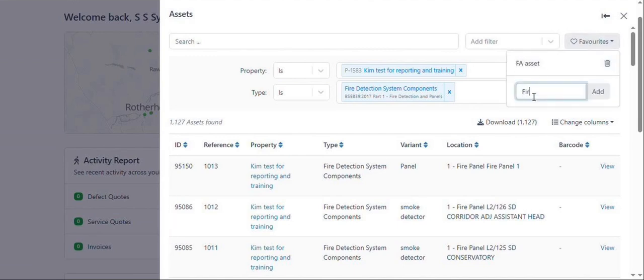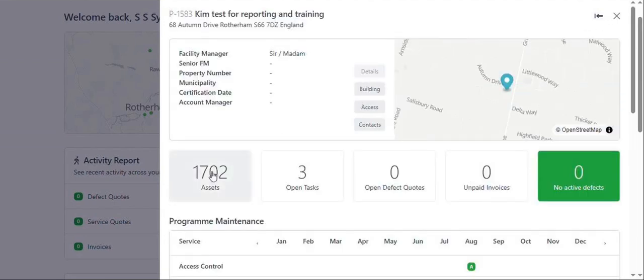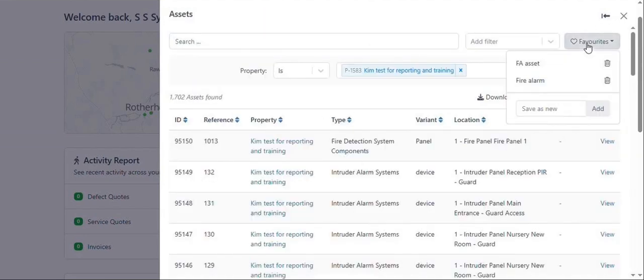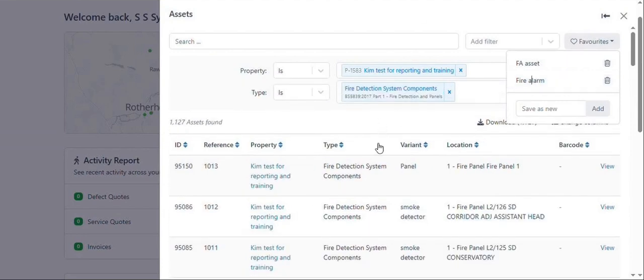So you can search, you can add fire alarm and press add. Then the next time you come in here, you press favourites and press fire alarm, that's the filter that you had set up already. So it just saves you a little bit of time if you go through and set these things up at the beginning.